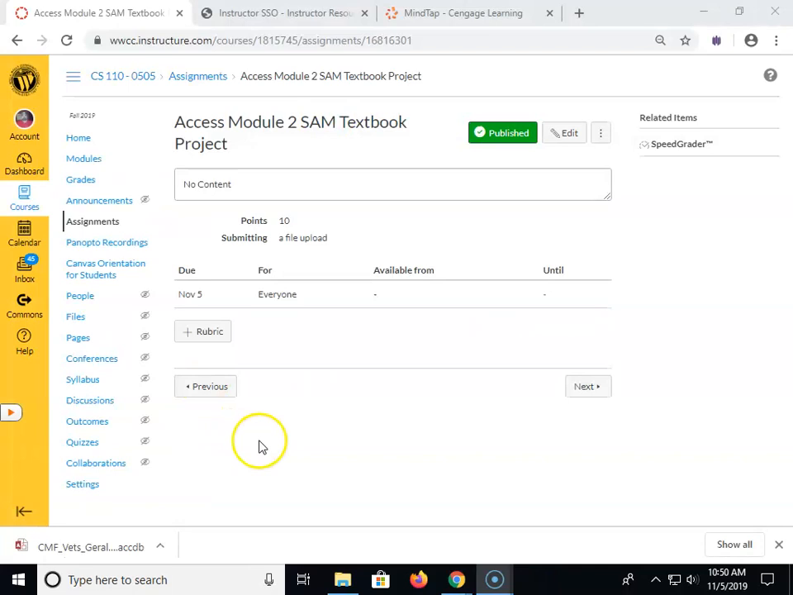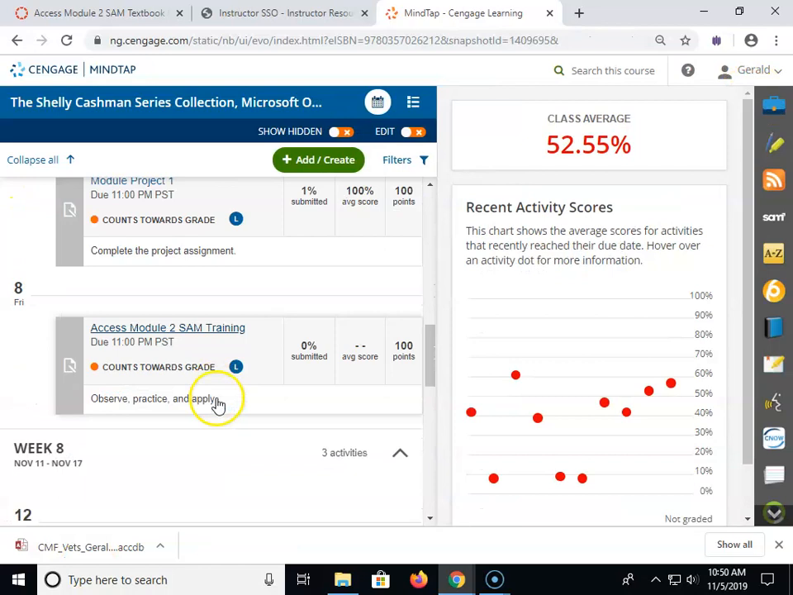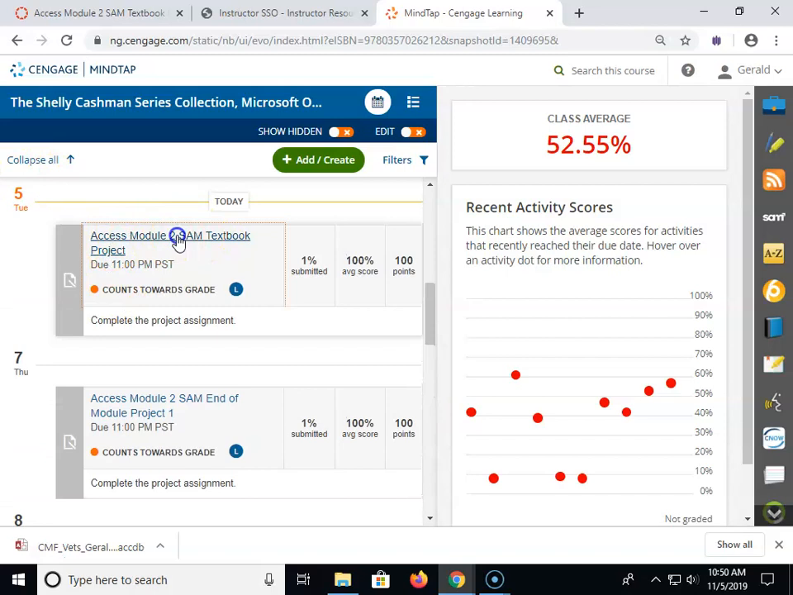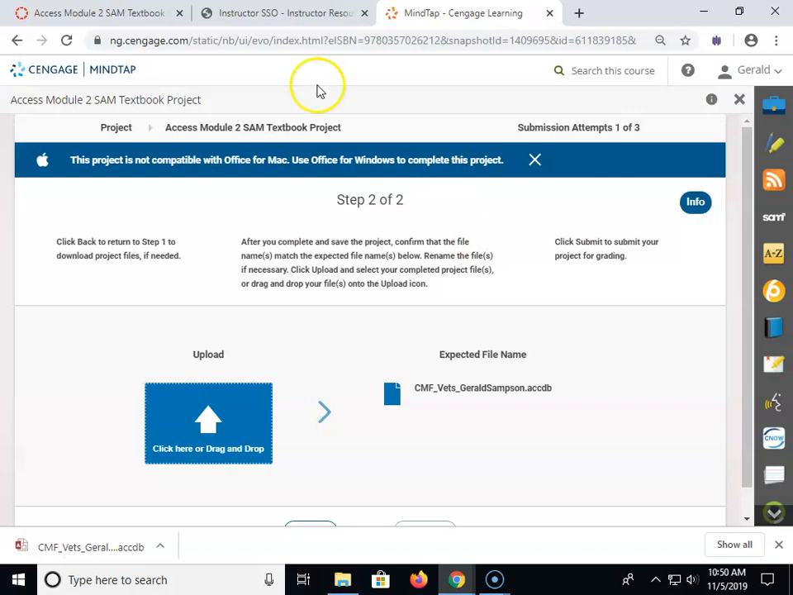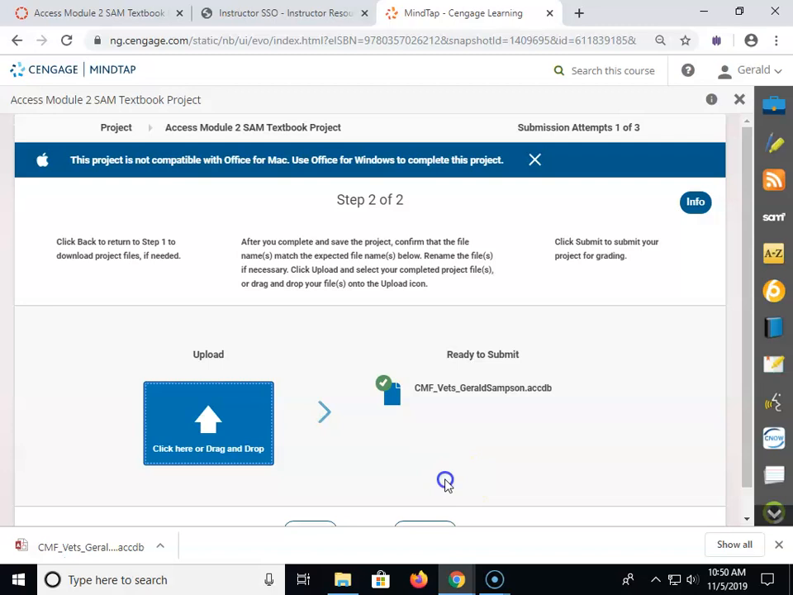Always close it. Go to MindTap. I'll have to go in here and make sure I have the right assignment open. So I come down here to Textbook SAM Project 2. You have to be careful to turn this in the right spot. And I'm going to go to Upload. So I come into my name, Gerald Sampson, I've built an Access Chapter 2. Upload that so I get the right one. So that's the name. So submit.